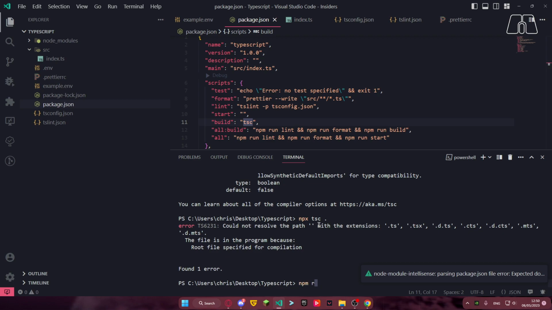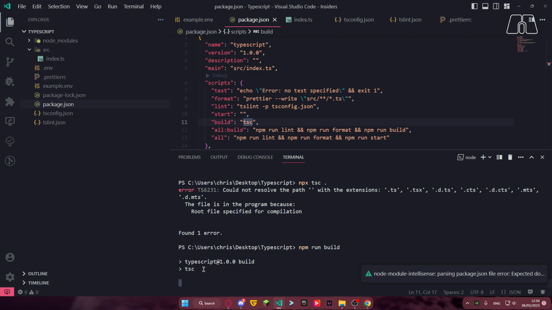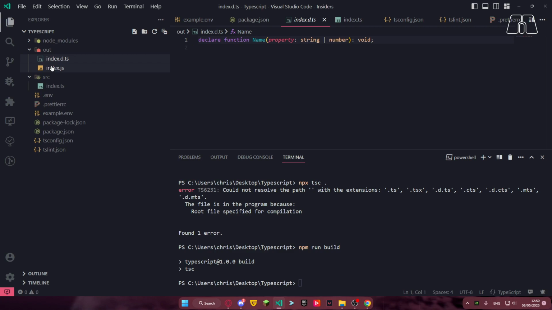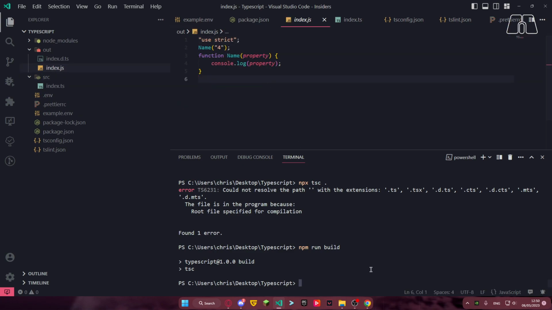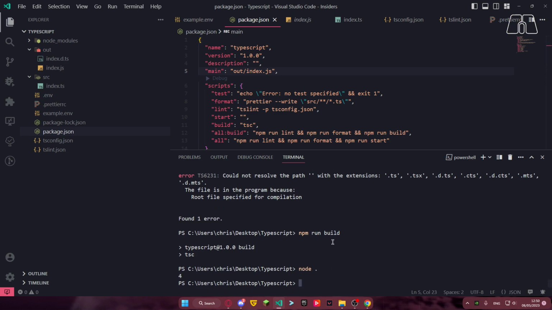Now let's see what happens if we run npm run build. It will execute the command tsc, which will check tsconfig and create an out folder with index.d.ts and index.js. Now if we go in package.json and change our main from src/index.ts to out/index.js and run this, it will work. That's great. But there's also a way to not always compile the project and run the compiled version.